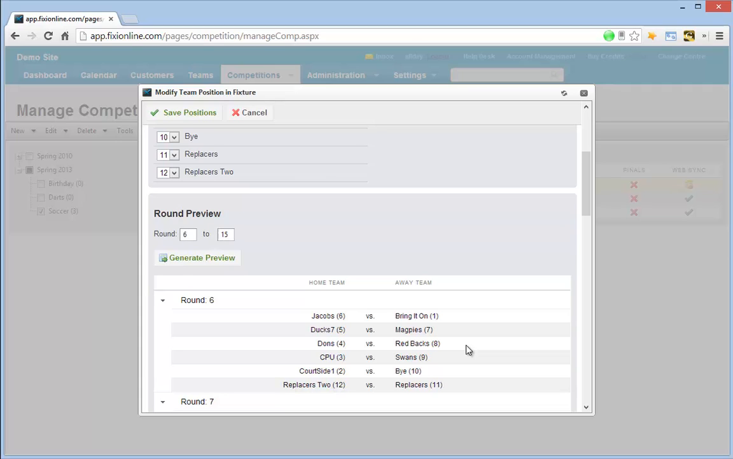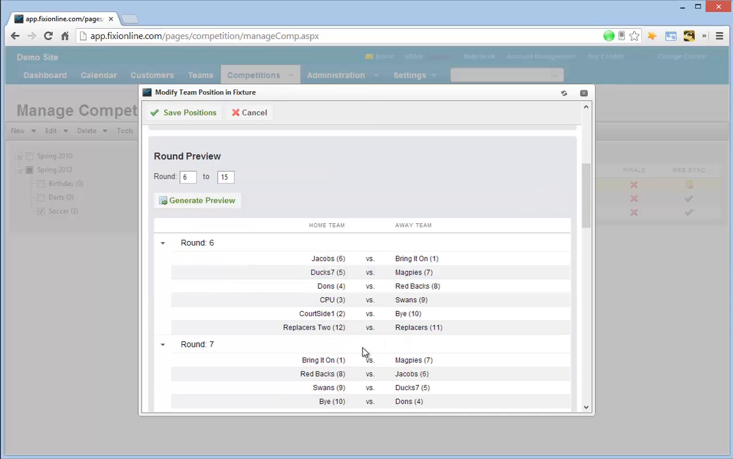Obviously, we could have the 2 new teams play each other for round 6, but then for round 7, 8, 9, 10, etc., we need to reshuffle all those teams. So who's playing who does change. Now, what you want to make sure is that the teams who played each other in round 5 are not playing each other again in round 6, because that will obviously cause some frustration from the different teams within your competition. So it's at this point that you just want to make sure that this screen gives you a bit of a preview as to who's playing who, and just make sure that you're happy with that.